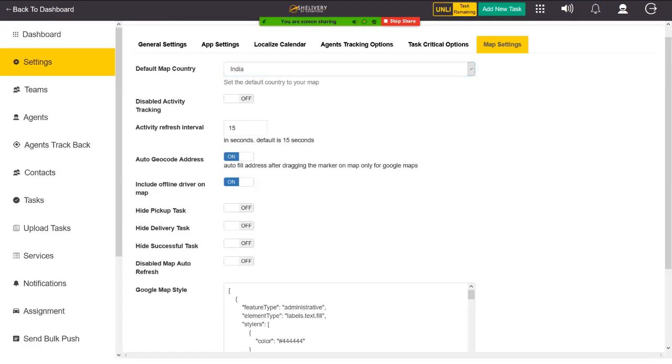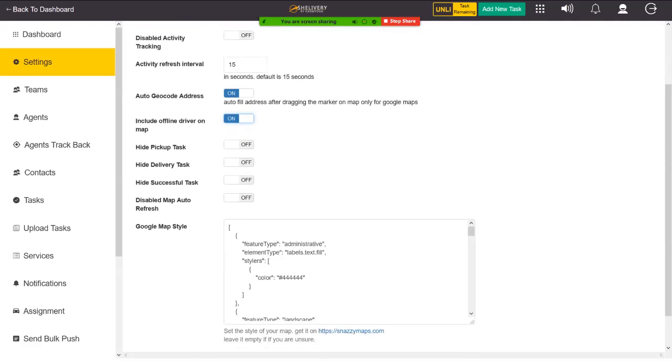Then we have an option of geocode address. When we are filling up the map information, it will automatically show us the geocode locations. Then include offline drivers on map. If we permanently want to see all the drivers, we can make it on. If we want to see only drivers who are active, we can keep it off. It depends upon how we are working with our solution and how our business flows.